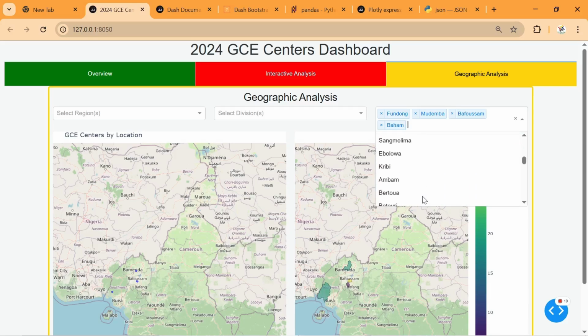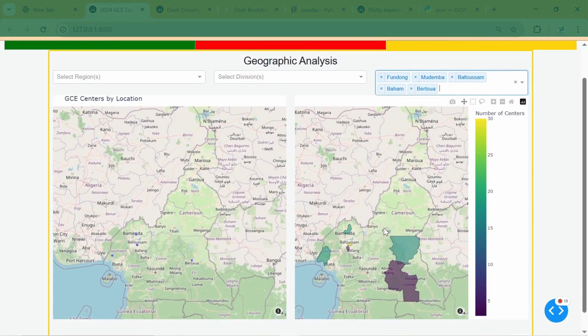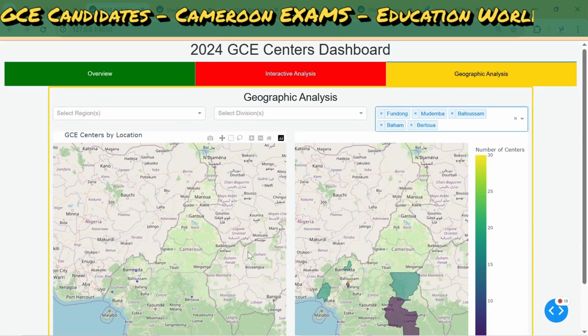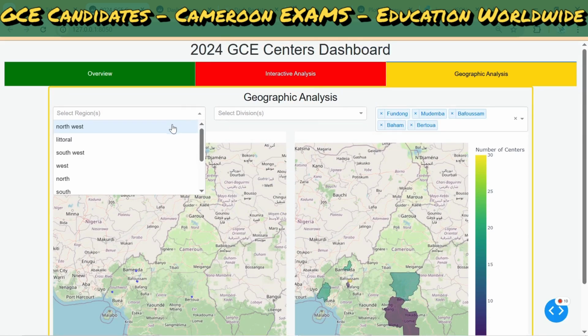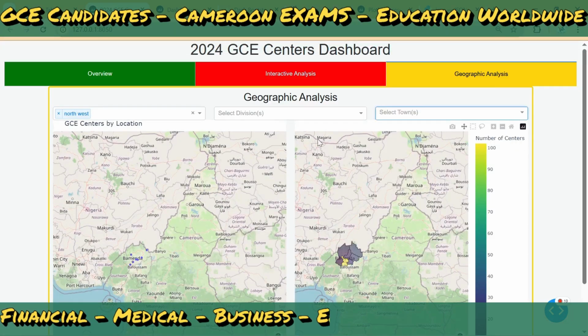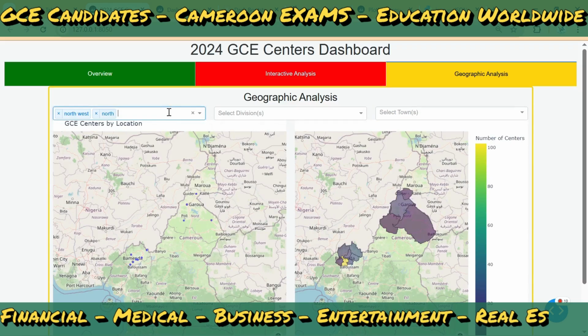This is just the beginning. Imagine applying this same level of analysis to GCE candidates, other exams in Cameroon, or even educational data worldwide. And it doesn't stop at education. Financial, medical, entertainment, real estate, and all kinds of data can be transformed into actionable insights.